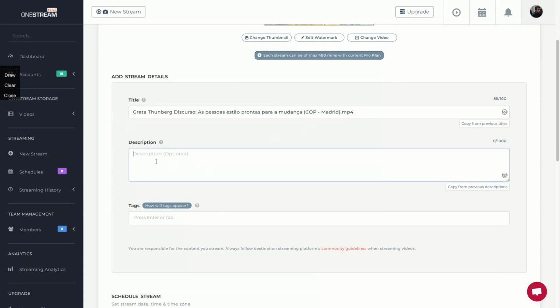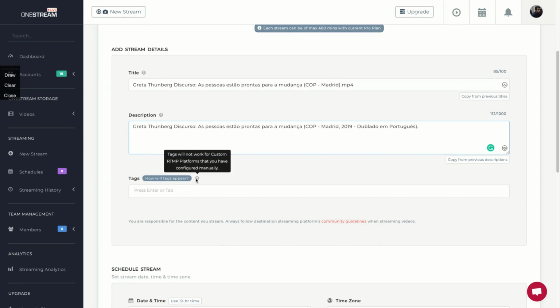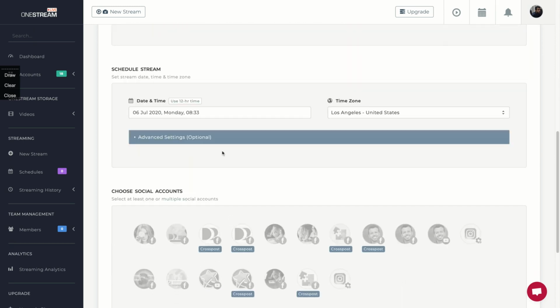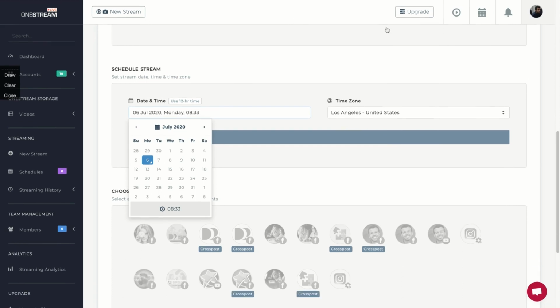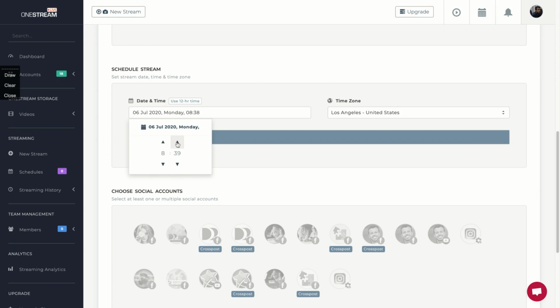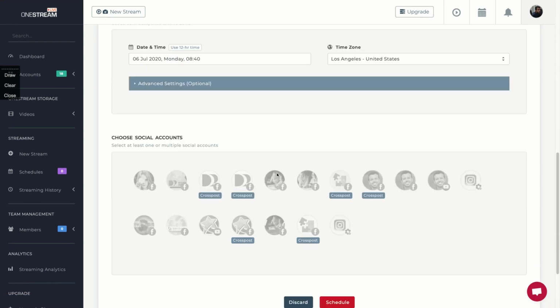I'm just going to copy and paste here. I'm going to tell my audience that it's dubbed in Portuguese. Okay. You can use tags. So I'm going to click here, Greta Thunberg. Let me change. I'm going to add climate change in Portuguese. Environmental law. And you can schedule it here. So let's see, I'm going to schedule it today and now for starting in some minutes, in 4 minutes, okay?